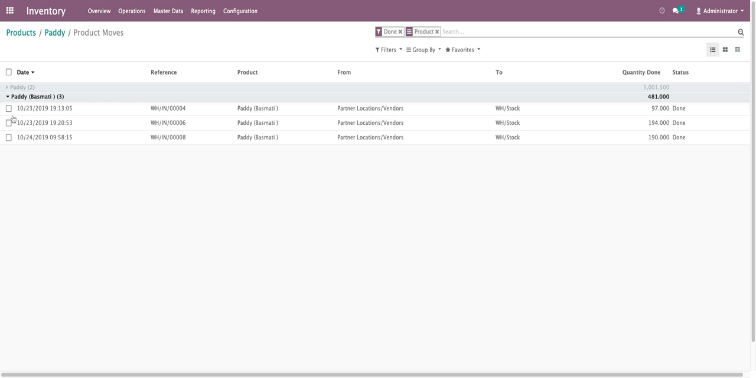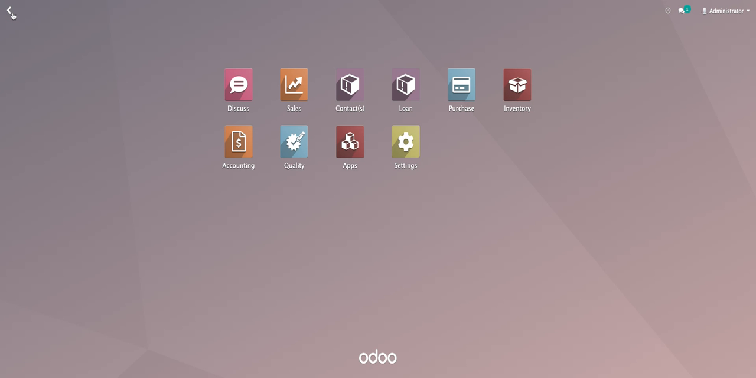So this is the basmati rice. We can see over here on this date, and the product paddy basmati has been bought from partner location, that means vendor location, to our location. Our warehouse is WH/stock. How many quantity? 190 quantity. So in this way we can buy the product and it can be reflected on the inventory.